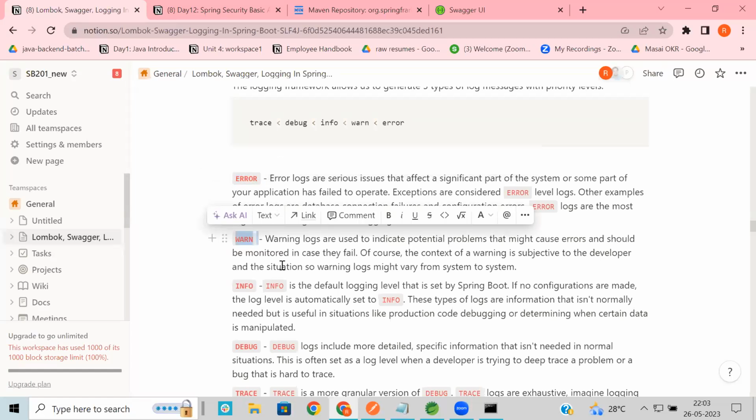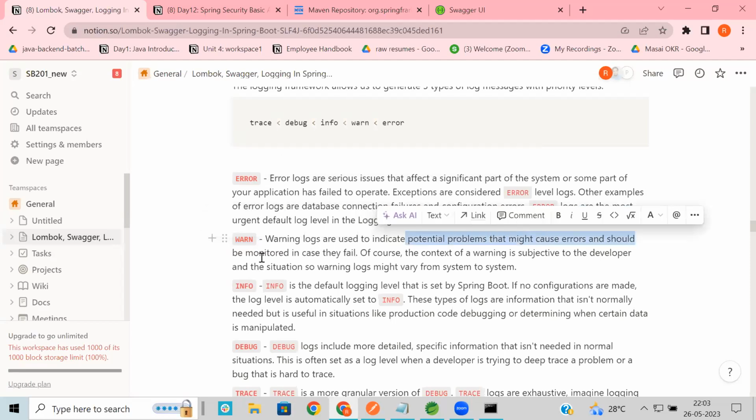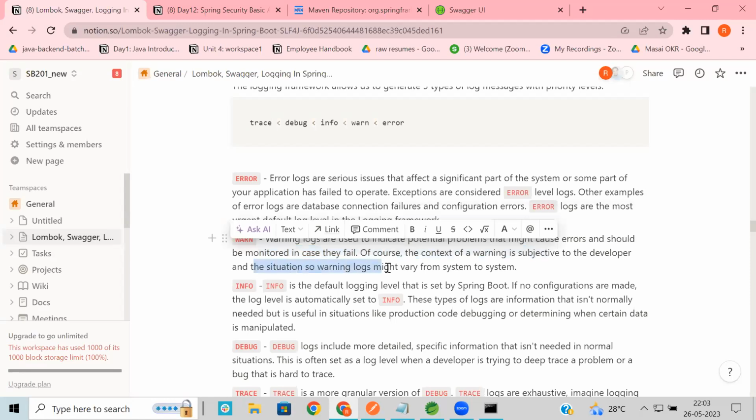The next one, warn. It's just like your warning. So इसका level warn का error से थोड़ा सा कम है. Warning logs are used to indicate potential problems that might cause errors and should be monitored in case they fail. Of course, the context of a warning is subject to the developer and situation. So warning logs might vary from system to system.